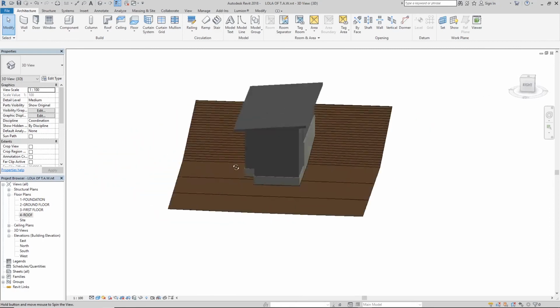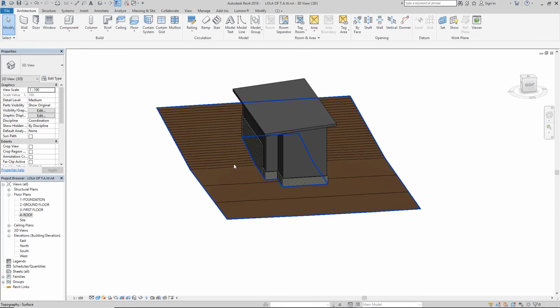So yippee for us. In next tutorial, we're going to progress more on this project by creating floors and adding other properties to it. So make sure you check that out.